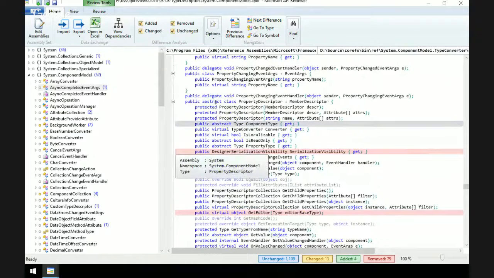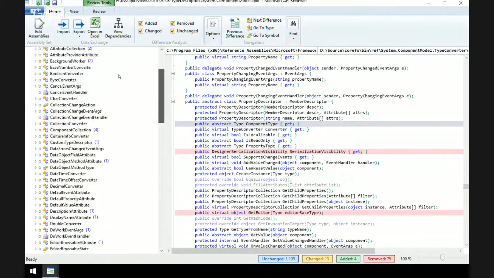Why did we remove that one? Designer serialization visibility. Because that's type design. Designer. Isn't it just an enum? Probably. Designer. You've got it hidden. Sure. Yeah, I guess that's the point.